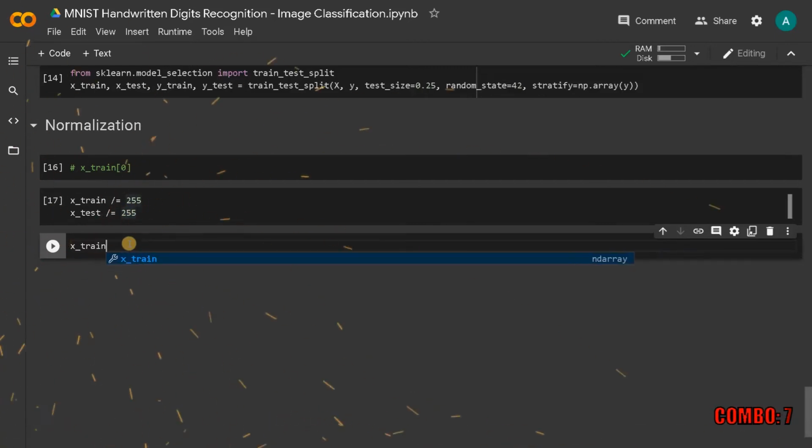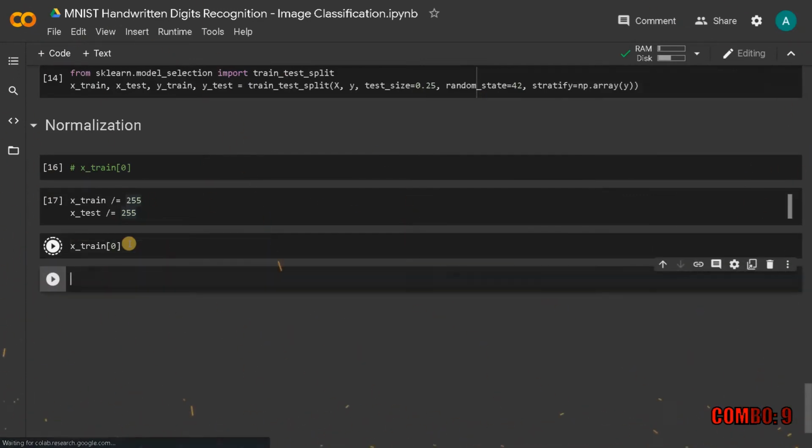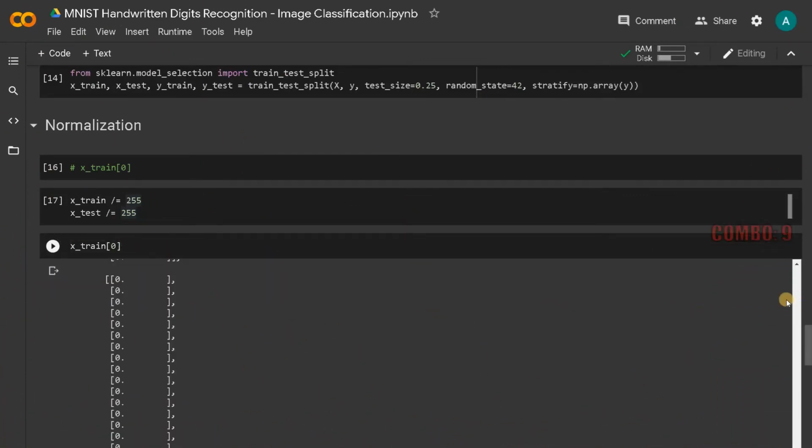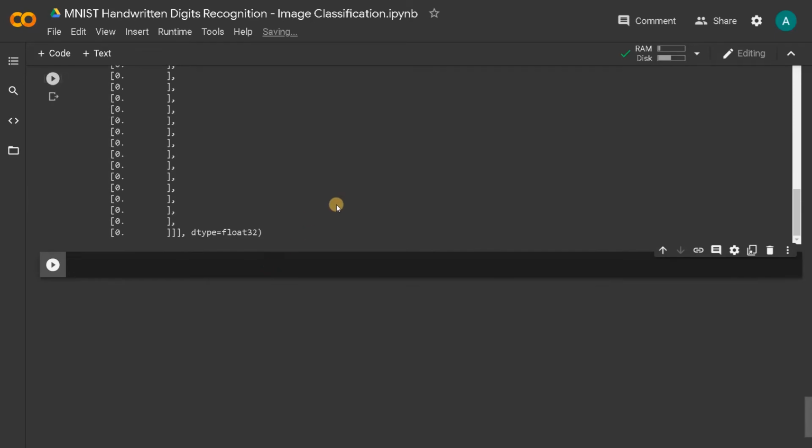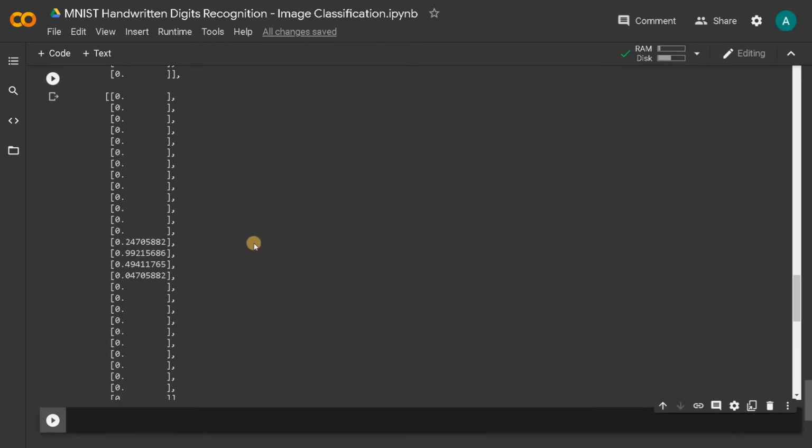x_train of 0. Run this. Now let's see the input, how is it going to be? So as you can see, the inputs are in the range of 0 to 1. This is almost close to 1, that means it was 255. That's the assumption we are getting. So the model can easily recognize with the small differences.